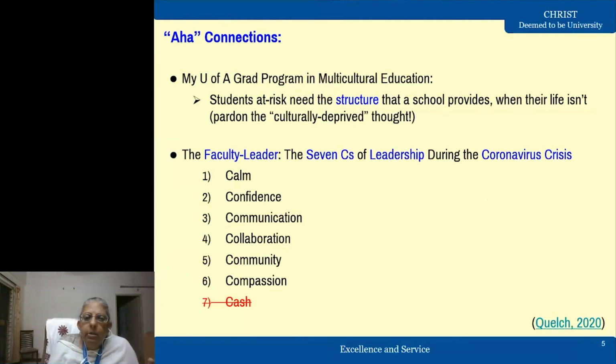I was also drawn to the 7 C's of leadership during the coronavirus crisis given by Quelch in 2020. And I believe that it applies even for faculty leaders. Calm, confidence, communication, collaboration, community, compassion, perhaps not cash.